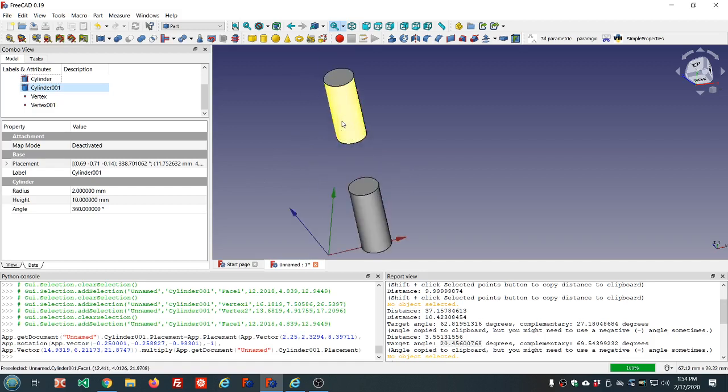Well, that's going to be it for today. Hopefully I've communicated to you how to use those buttons in there. I was the one who actually coded those features into the placement task with some help and guidance from Werner Mayer, who is the lead developer in the FreeCAD project. So I know there's been a lot of confusion on how to use those features, so hopefully this will shed some light on that.